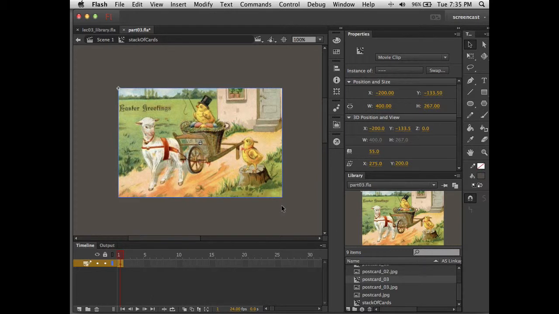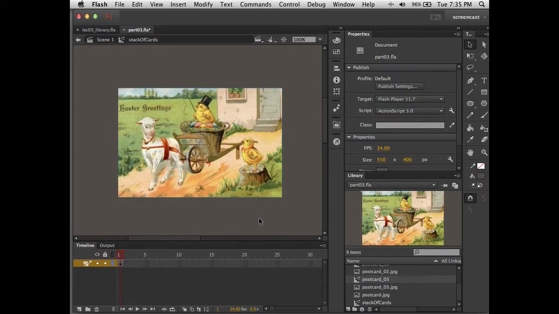What we're going to do with these instances is manipulate their Z index. And the Z index, X is where it is on the horizontal, Y is where it is on the vertical, and Z is where it is in space coming toward you or going away from you.